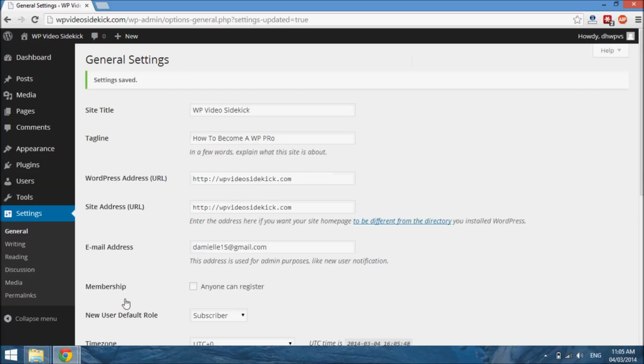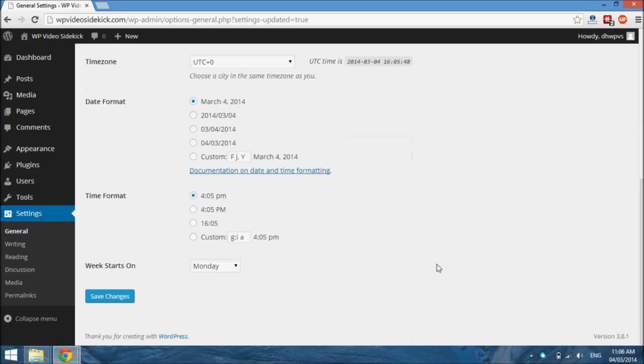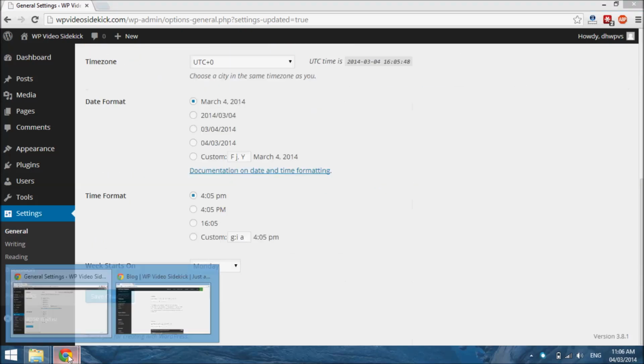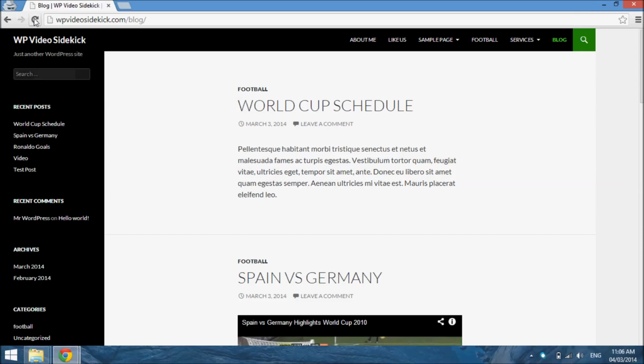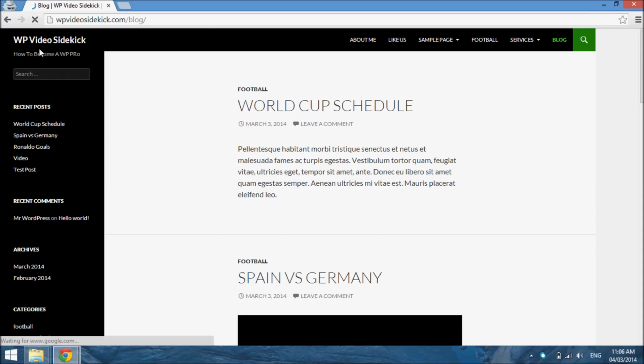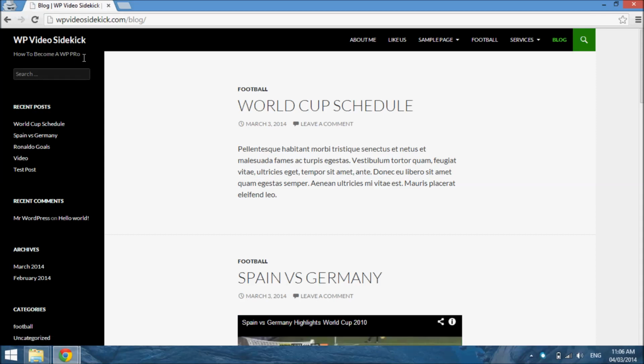Okay, and remember to save changes. And just remember, not all of these settings you'll be able to see the immediate effect of. If we go back to our home page and we refresh, now you will see that now it says WP Video Sidekick, how to become a WP Pro.